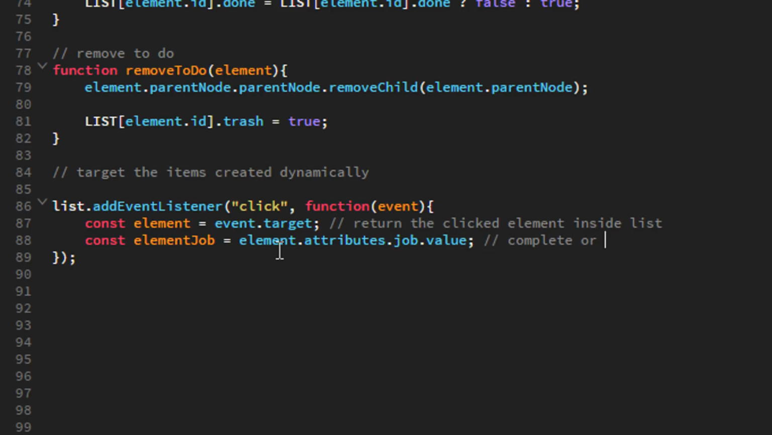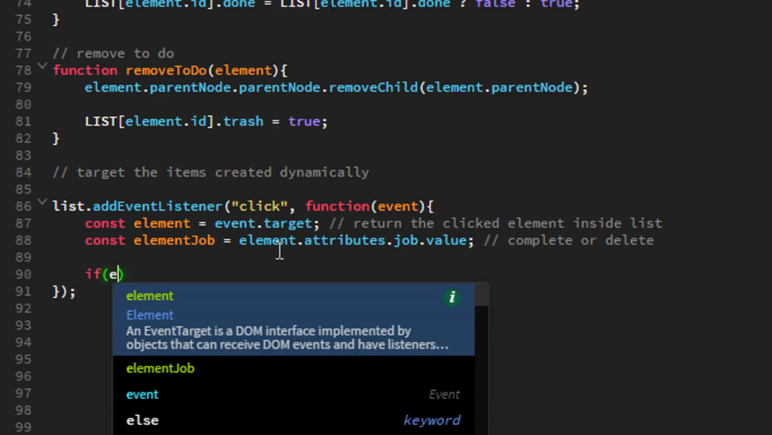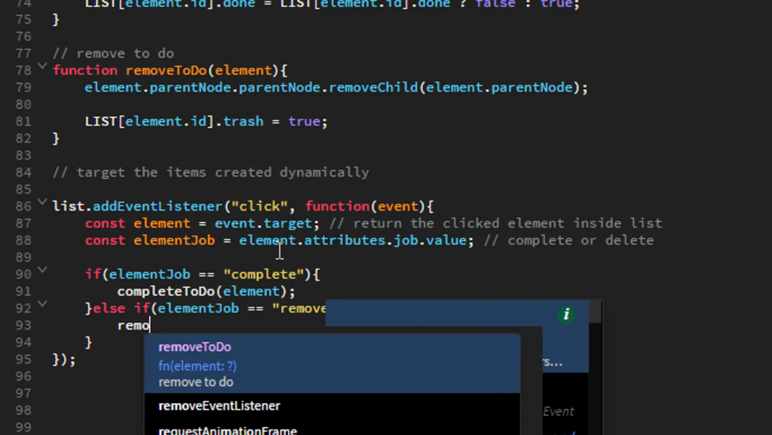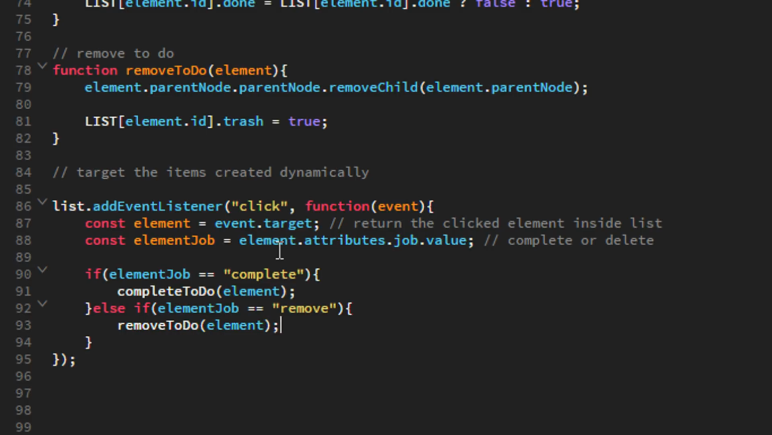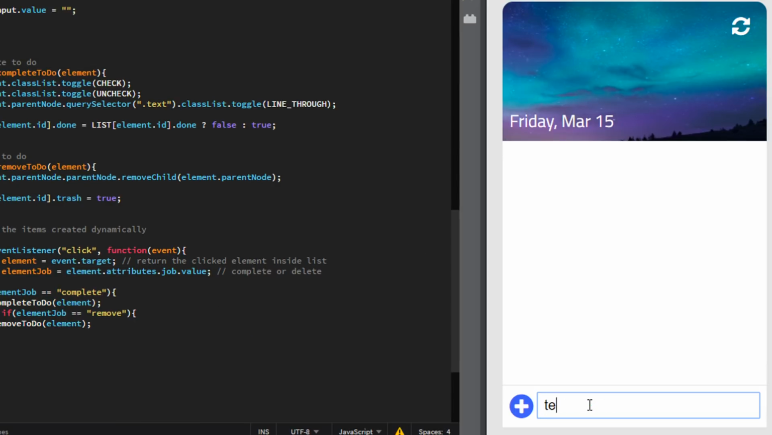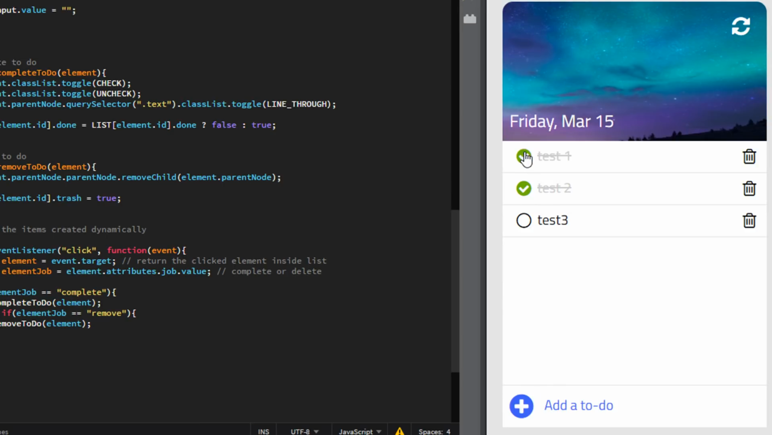This will return complete or delete. So I'm going to check if the element job is complete, and if the element job is remove, then I will run complete to do on that element and remove to do. So I will check if that works. So I'm gonna add test 1, test 2, and test 3. So I'm gonna check this and this. I'm gonna undone, and everything works.